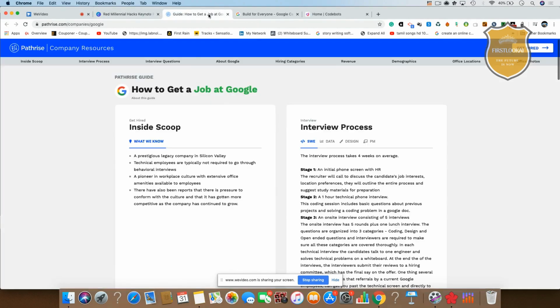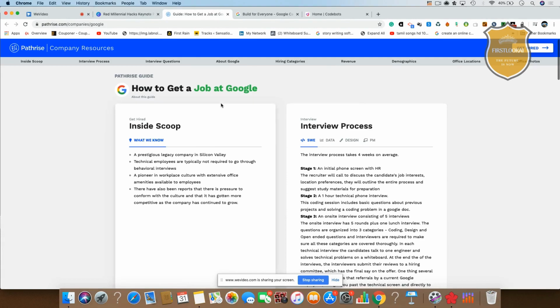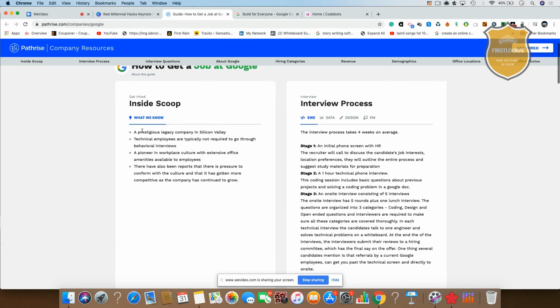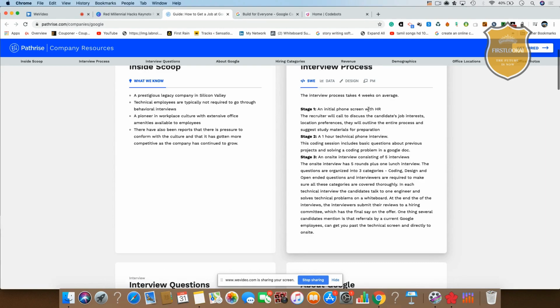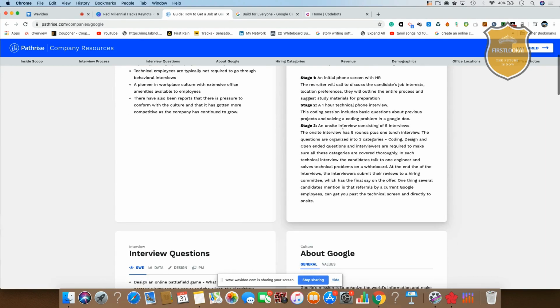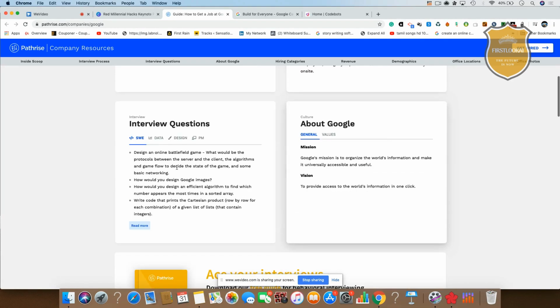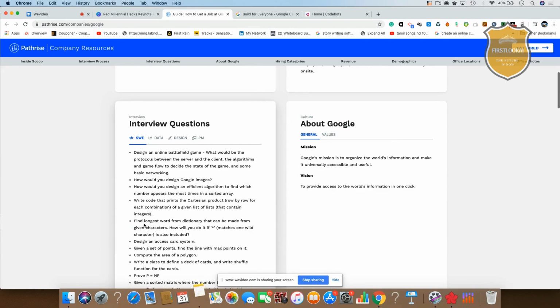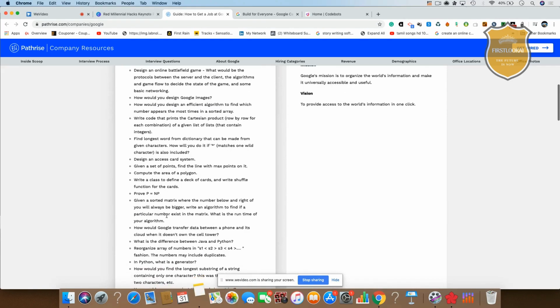So when you see here, this is called pathrise.com/company/Google. Here you'll understand how the inside scoop is, right? So the interview process is completely here. Initial phone screen with HRs and all that stuff. A 1 hour technical phone interview, an on-site interview consisting of 5 interviews, and so on. You got to see that. Interview questions: you got to click on read more to figure out what kind of interview questions.